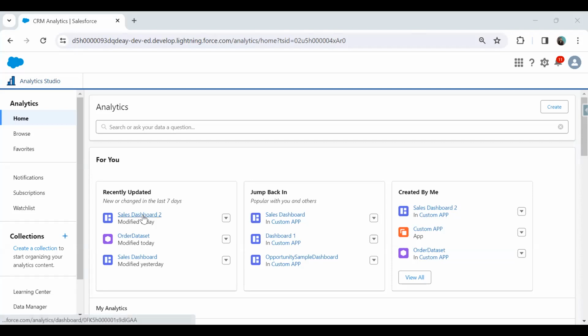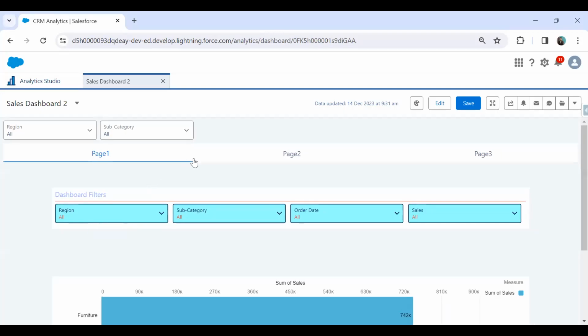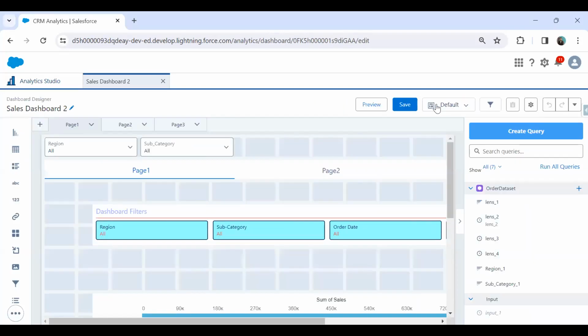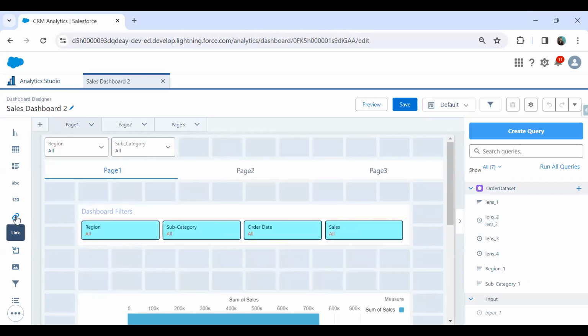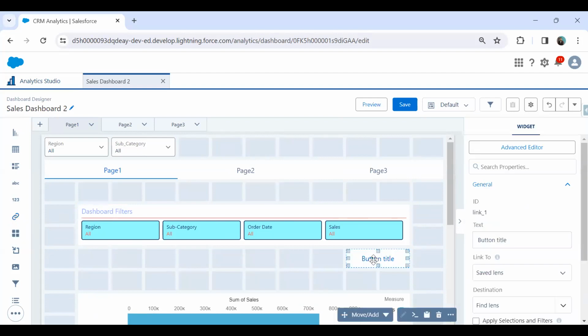The first update is whenever I open a dashboard, let me open a dashboard which I have prepared earlier. So this is a sample dashboard I have prepared. And in this dashboard, if all of you remember, there's a widget called link, and the purpose of this widget, those who have gone through my previous videos in Tableau CRM, in that I have explained about the different widgets we have, and there is one widget called link widget. And the purpose of this link widget is to link to another page or to a URL or to a component or to a dashboard or to a new lens.